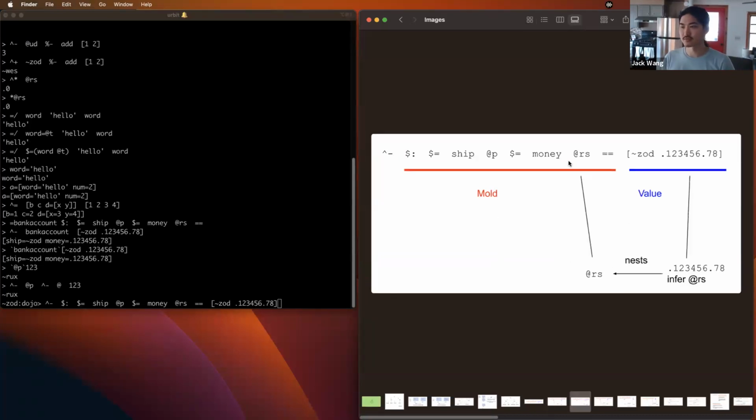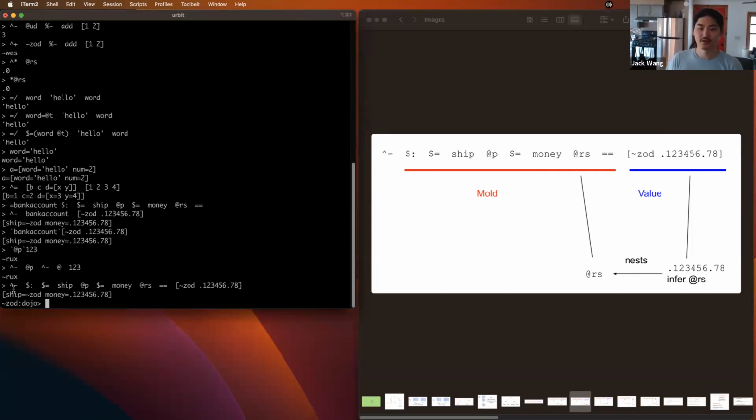Then it looks at the second position in the mold, and says, okay, so this is a PAT-RS we specified. Let me look at the second position in this value, in this noun. This looks like a PAT-RS, that's what we infer, and that nests, so that also passes. And after it passes all the checks, it returns the cell with the face attached.